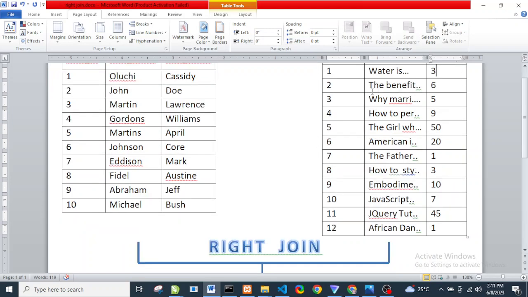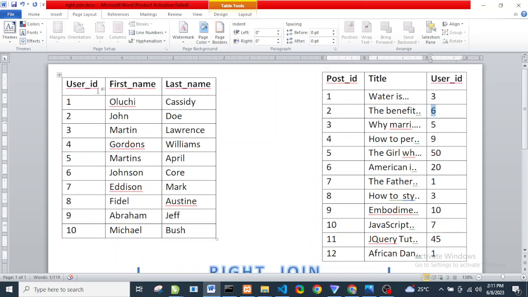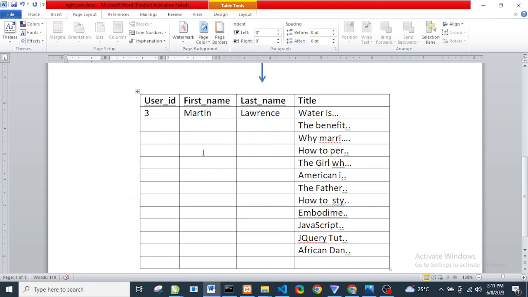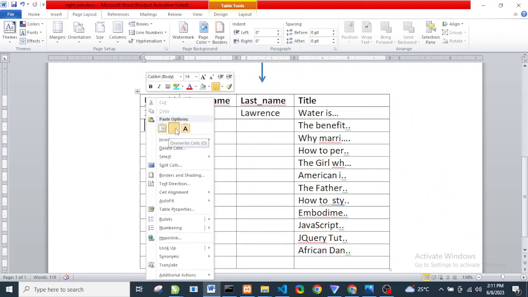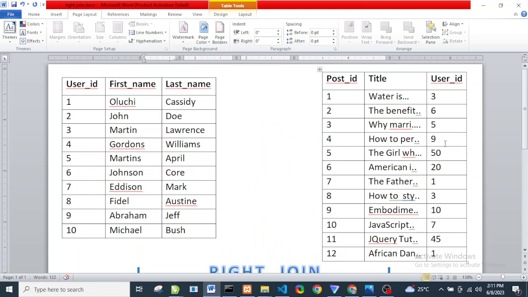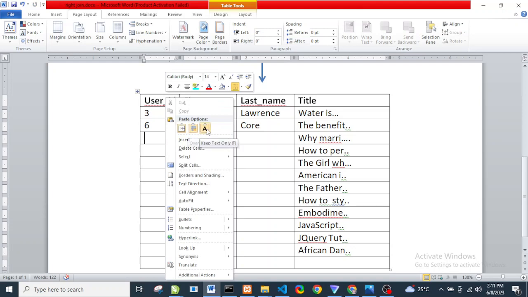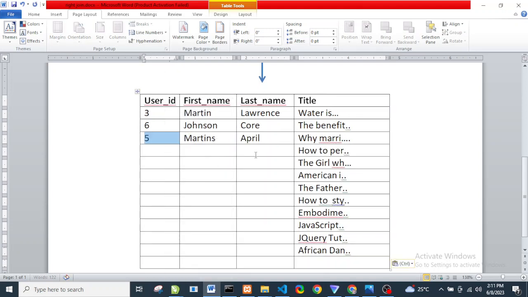So we go straight to the second post here. This is ID 6, so we have to look for it in the users table, and luckily we have it here in the users table. So we're going to copy all of this value, come down here and paste it. Then we go to the third post. The third post belongs to user ID 5, so we go straight to user ID 5 here, copy this record, and then come down and paste it right here.